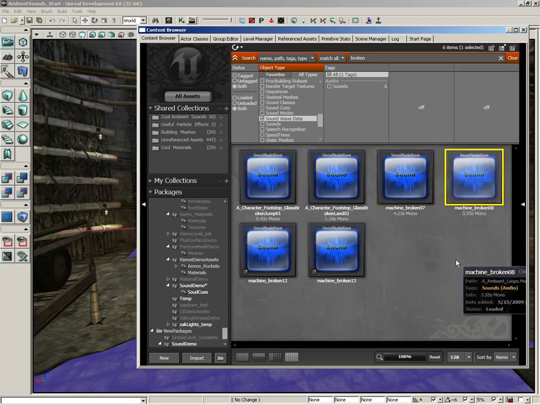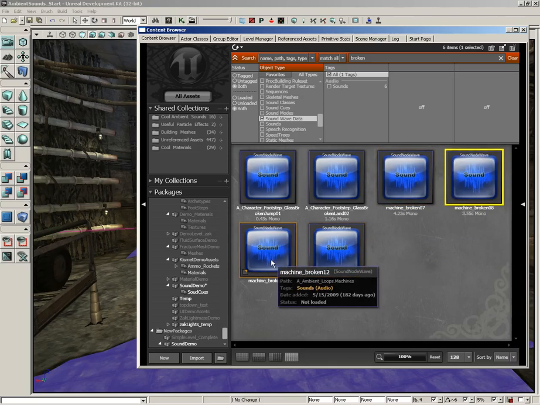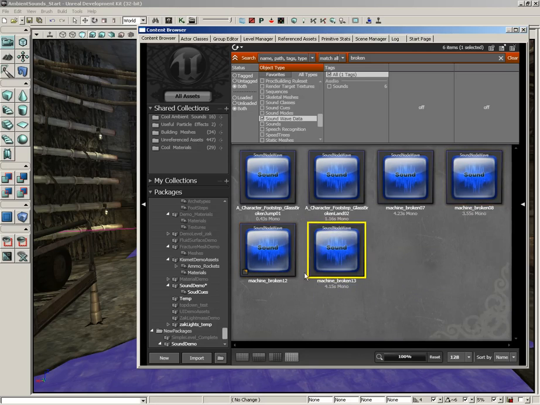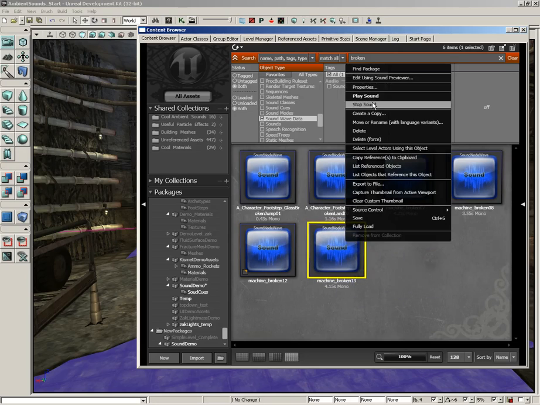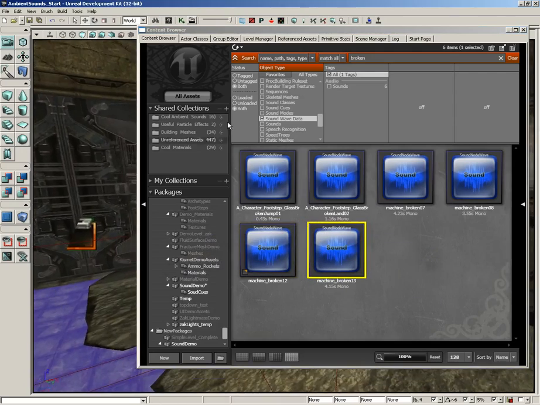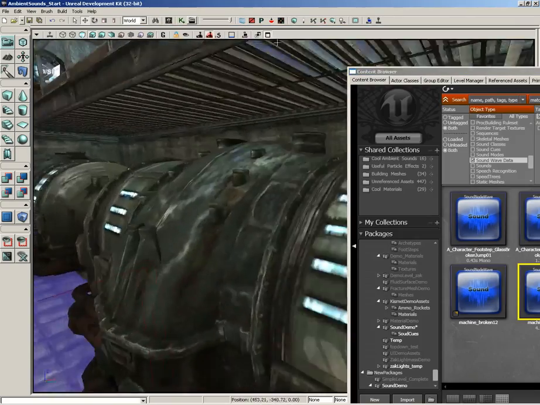And here's another one. And they kind of oscillate a little bit. So let's take this sound effect here. And let's put that back here on our 2 great big generators that we have.